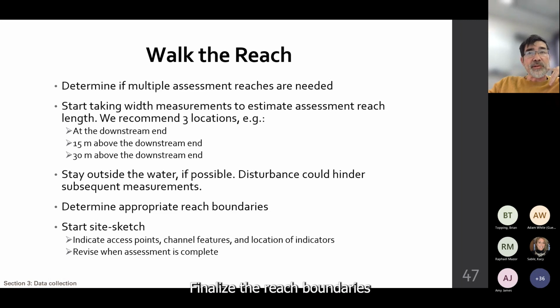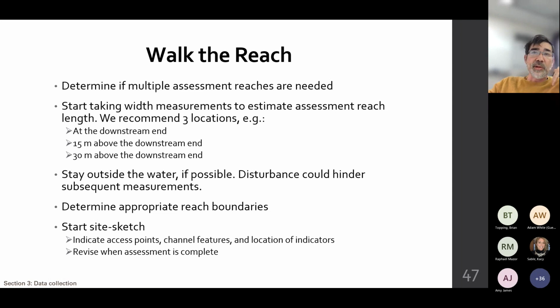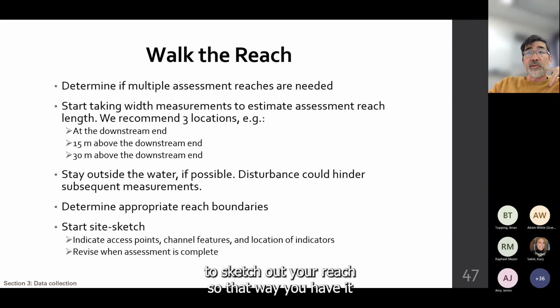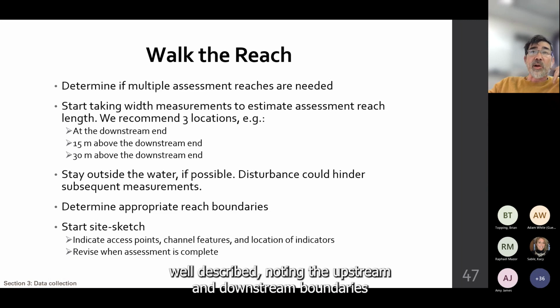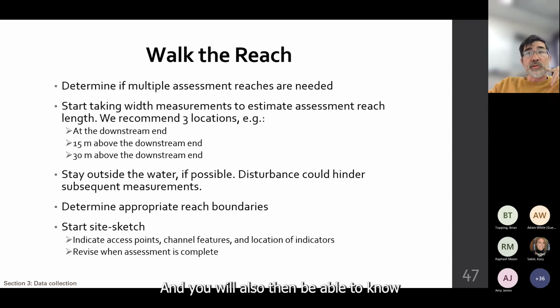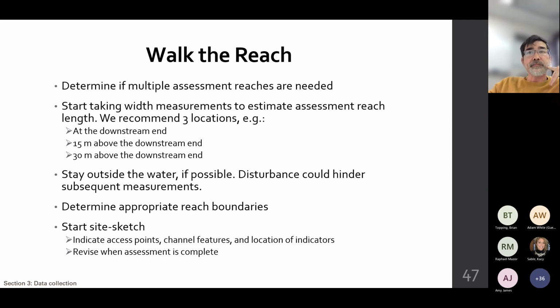Finalize the reach boundaries so that you can find the area over which you'll be characterizing the indicators and where you'll distribute sampling effort for aquatic invertebrates. Then you'll want to sketch out your reach so that you have it well described, noting the upstream and downstream boundaries and where various channel features are located. And you will also then be able to note where you might see standing or flowing water in the reach.